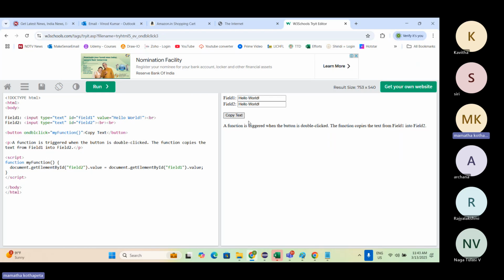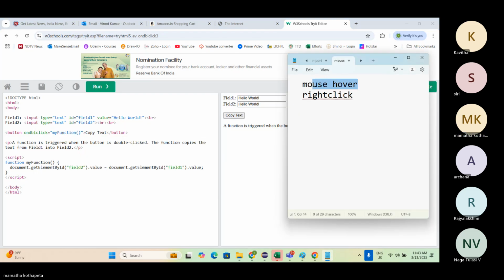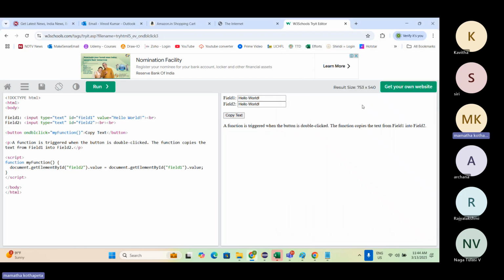It means there is a mouse operation. The first one is mouse over, that is a mouse operation. Second one is right click, again a mouse operation. Third one is double click, again a mouse operation. How can we do it? Next, drag and drop. We might have a situation where you can do a drag and drop kind of activity. If you want to automate that, how will you do it?